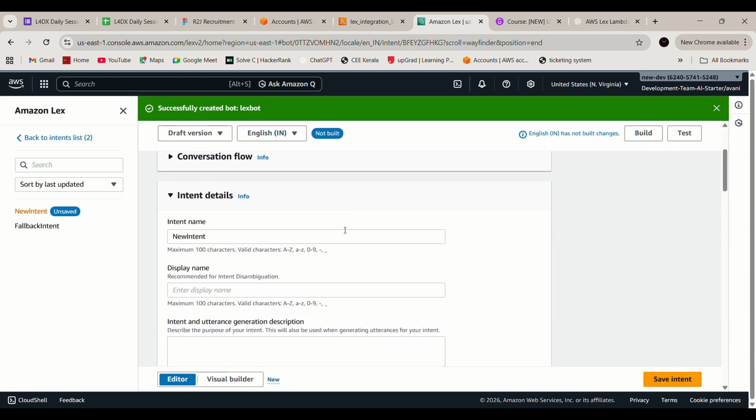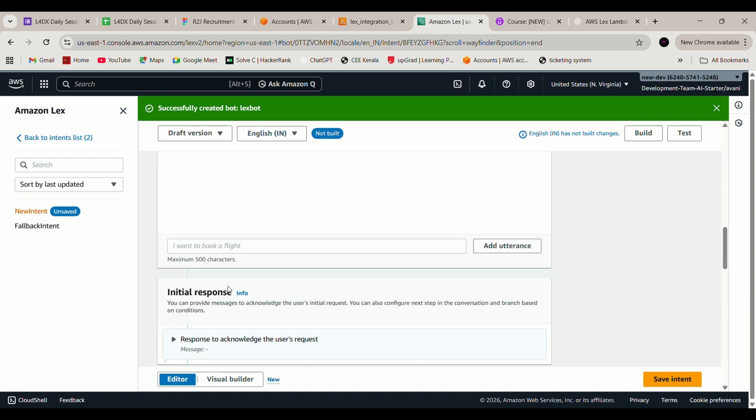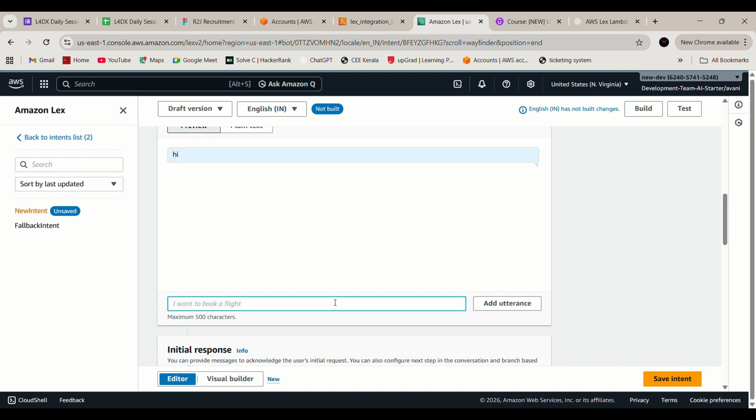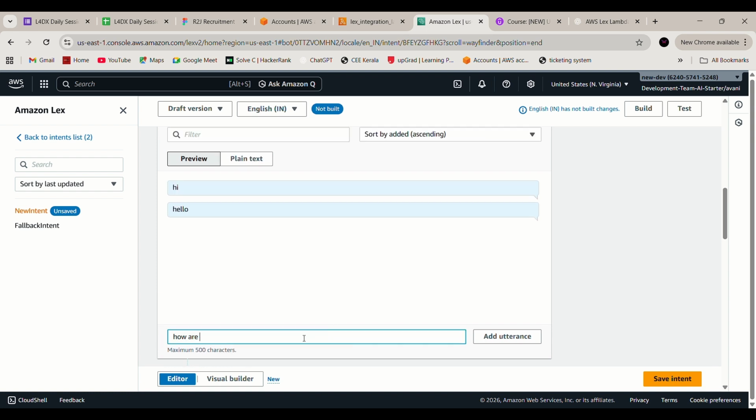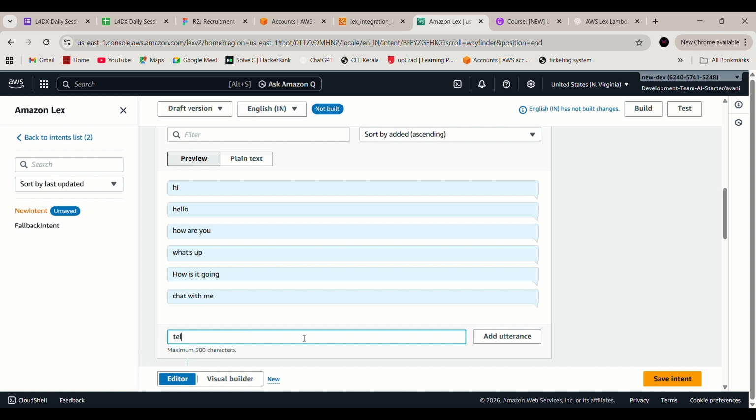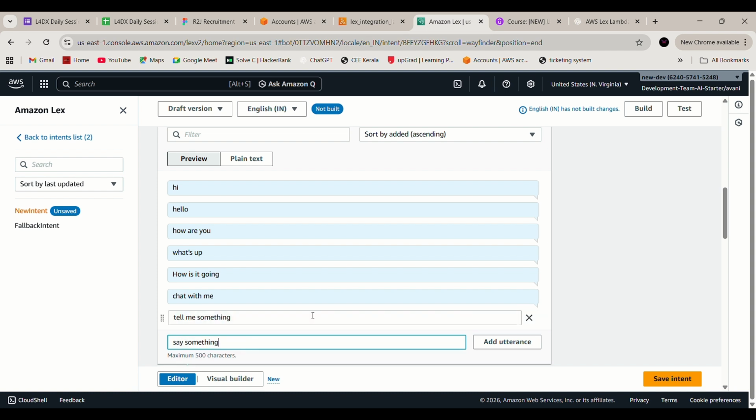Inside the bot, go to Intents. Click Add Intent. Add empty intent. Name it Greeting Intent. Add sample utterances like, "Hi, hello, how are you?" Scroll down to Initial Response. Add a response like, "Hello." Scroll down to Fulfillment. Enable Fulfillment. Click Save Intent.